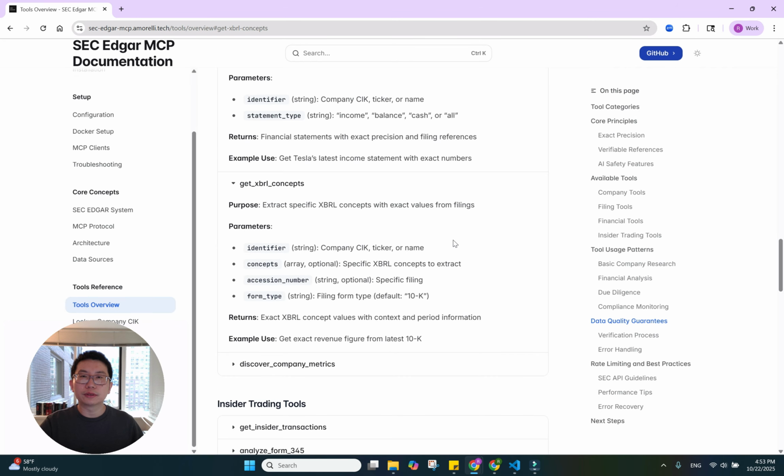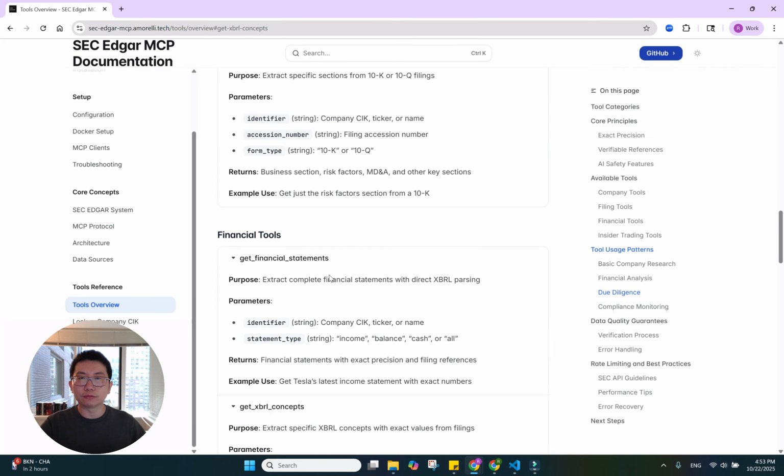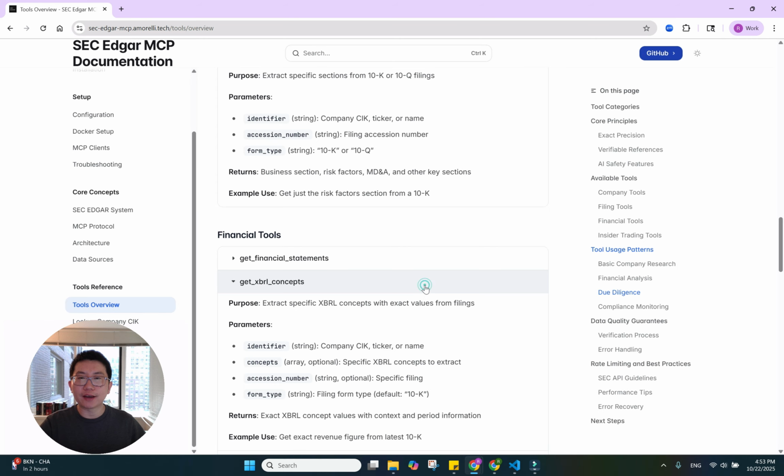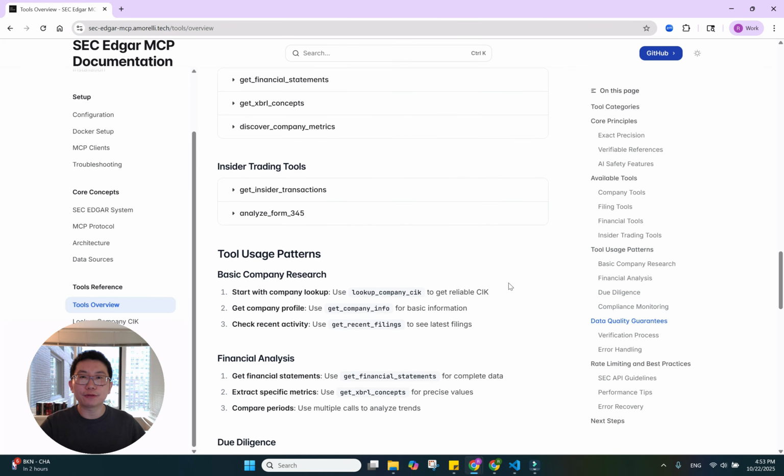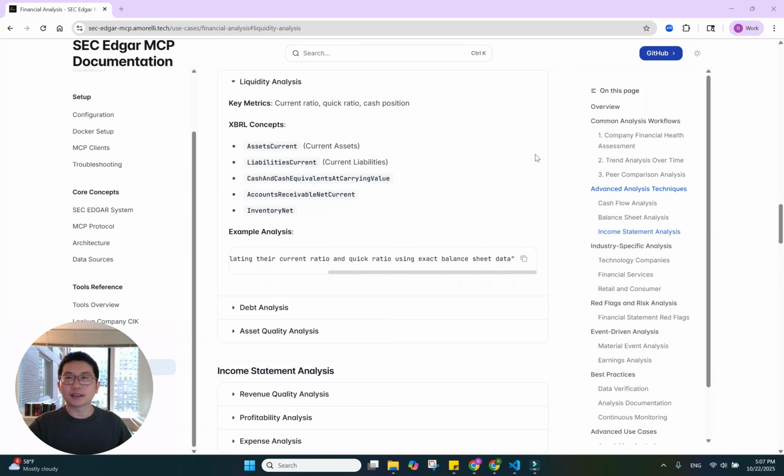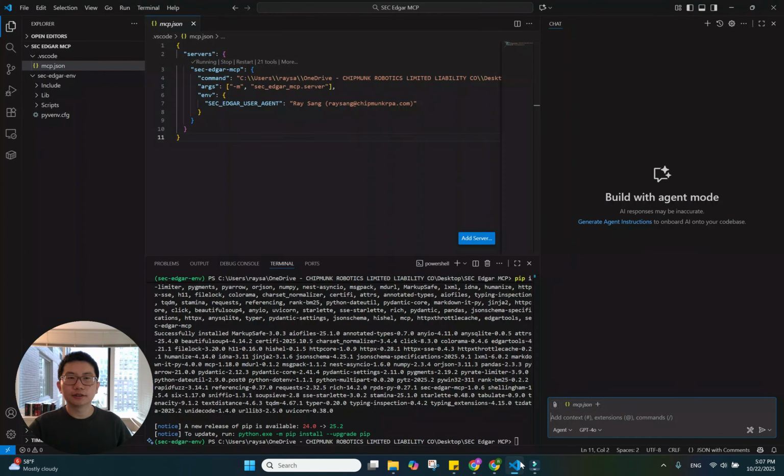Also, the more important thing about MCP is you don't have to directly tell the AI which tool you want to use. That's not necessary because the AI now has access to those tools. The AI will decide itself. Now let's go back to our VS Code and ask a random public filings question related to a company's disclosure.